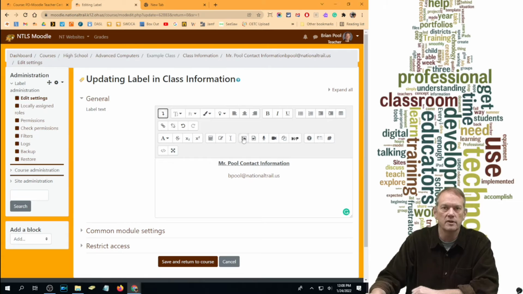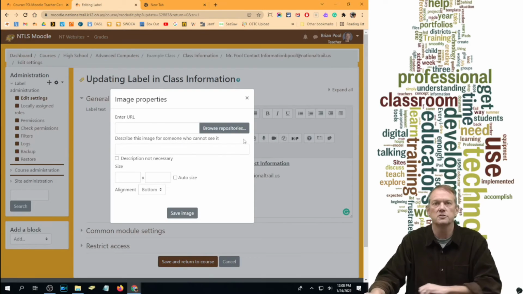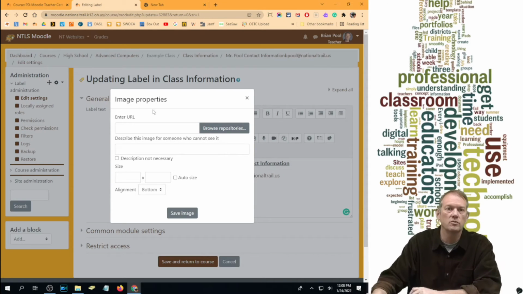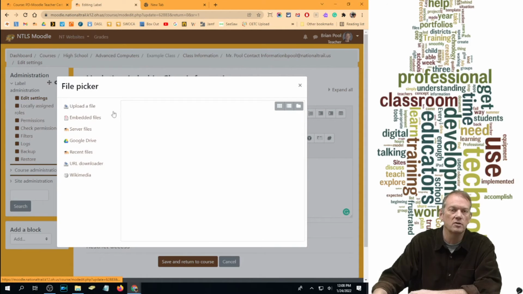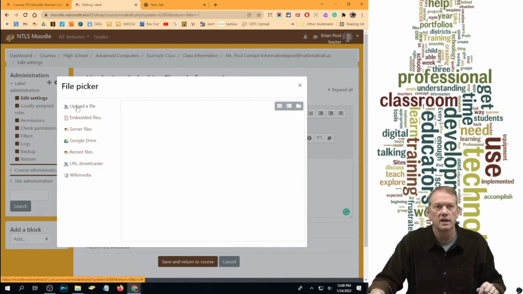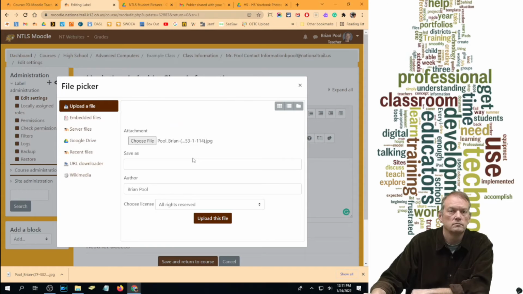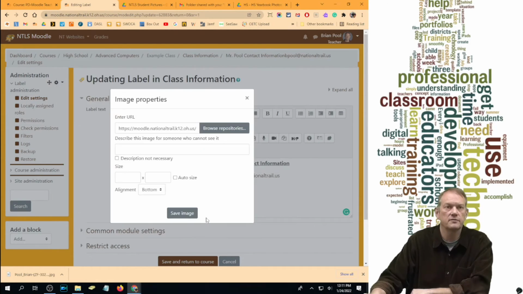But I'm going to go over here to this picture of a picture and I'm going to insert an image. Now, when we insert an image in here, it says, hey, where is this image at? And I'm going to hit browse. Oh, it came right here. That's what I was trying to do. And I'm going to upload an image file, and I'm going to choose my school picture. And then after I choose that, I'm going to hit upload this file.